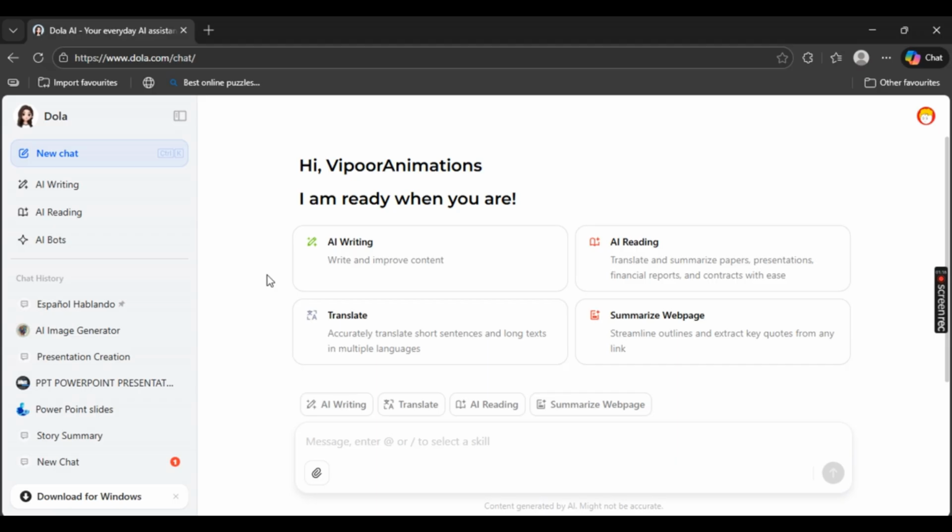Now, first things first, you can just simply open up dola.com on your web browser. So you can just simply type in www.dola.com or just simply open up the application and install it right there. So once you have done all of that, you should be under this interface right here.